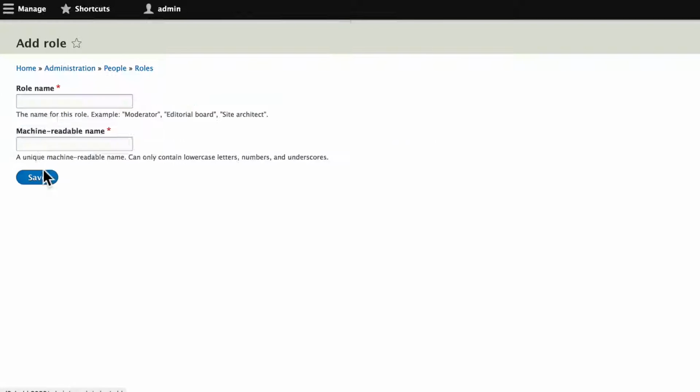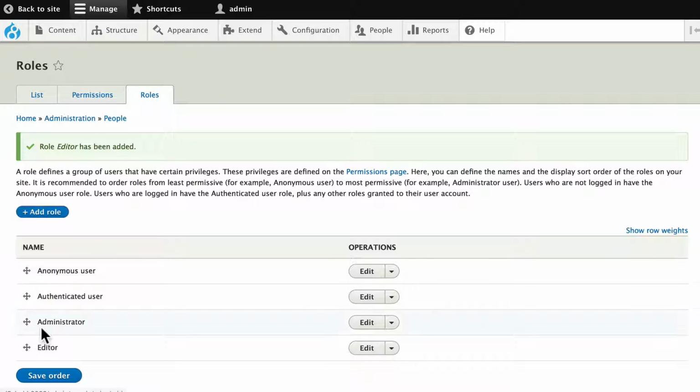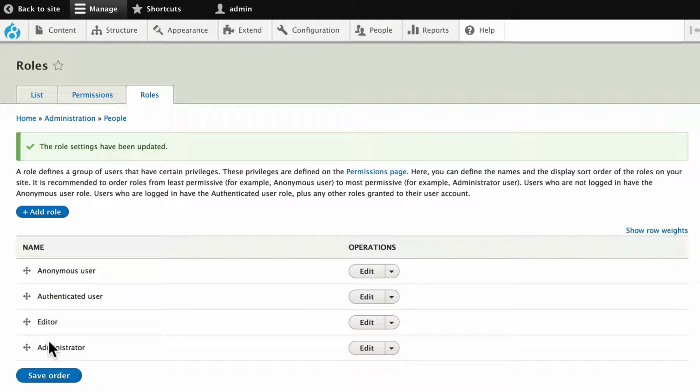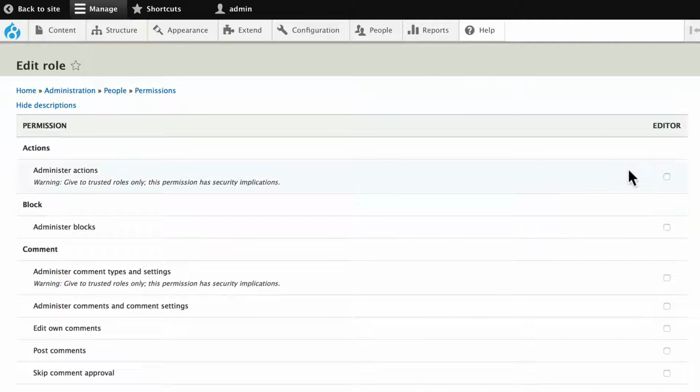Let's add a role called editor and click save. I like to drag my roles into the order of permissions. Doesn't do anything, it just gives me a visual cue. Go ahead and on the editor role, click edit permissions, and this is going to allow us to see just the permissions for the editor.